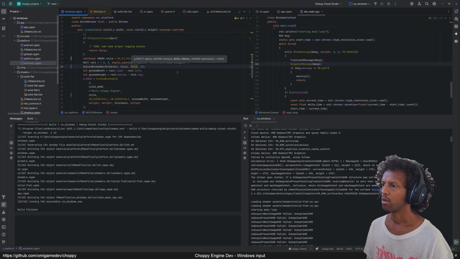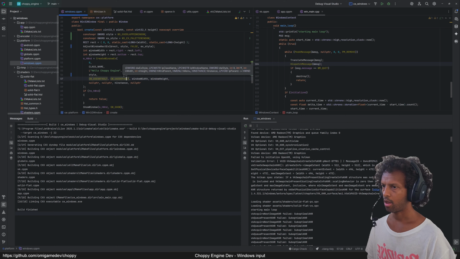And what's the main style? Should I keep it overlapped? Overlapped window. Style and X style. What do you want the X style to go? Okay, X style, style. And they should also have an X style somewhere, because it is the X version of the function. I don't see X style. Oh, it's the first parameter, of course. There you go, X style.